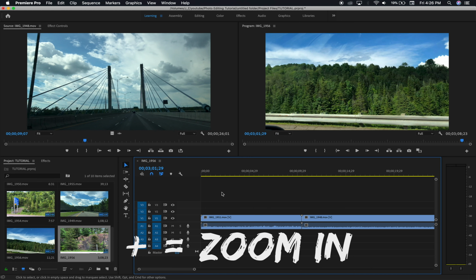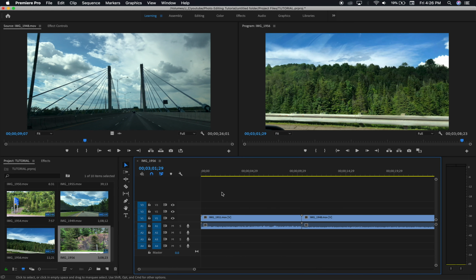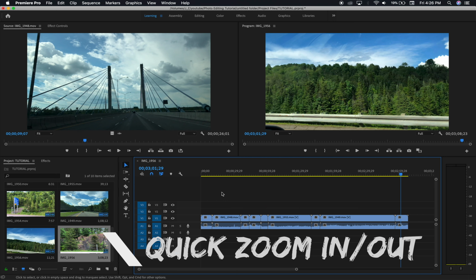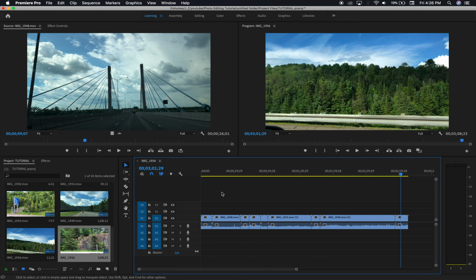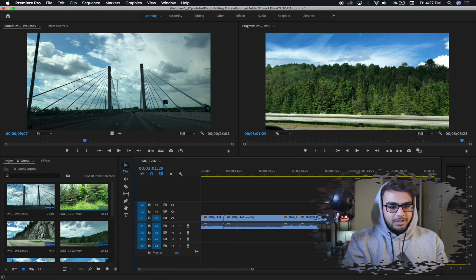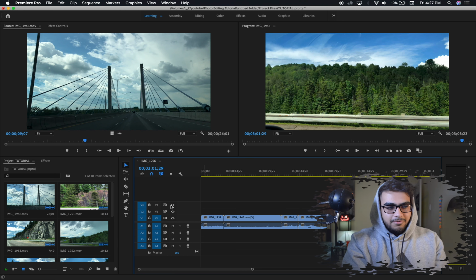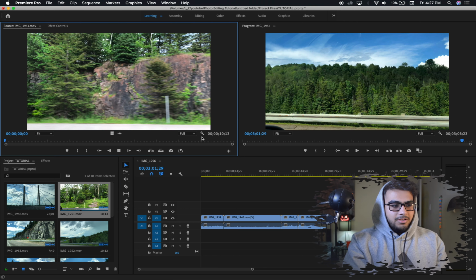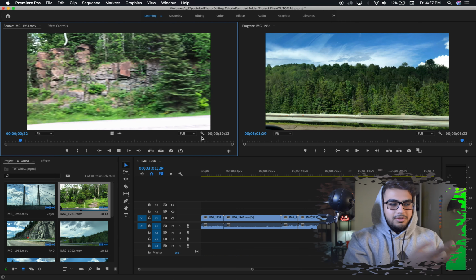If you press plus, it zooms in your timeline, and if you press minus, it zooms out. You can also press slash, that just zooms in a little bit for you. Let's say you just want to play a video. Without bringing it to the timeline, what you do is double click on the footage, whichever one you want to play, and you can just press spacebar and it should play for you.